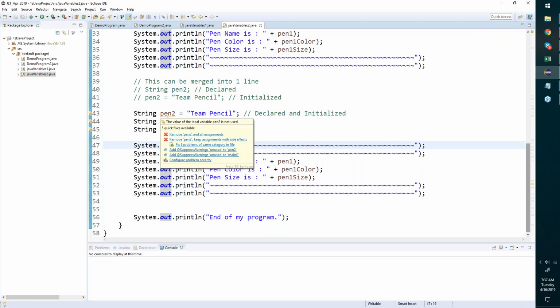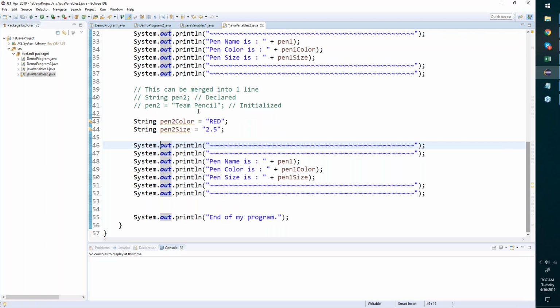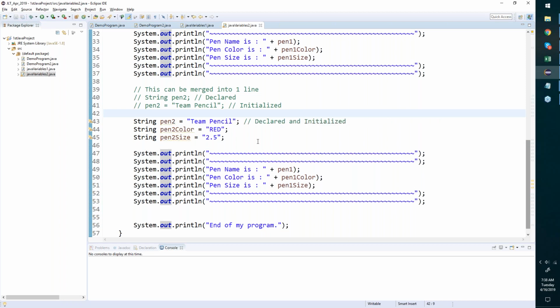If I click on this remove pen2 and all assignments, let us see what happens. It has removed that. Wherever it's a String pen2, it has deleted that line. I don't want it to delete it. I want to use it. I'm just going to change this to pen2. Did you see that yellow line or yellow thing there disappear? This is pen2 color. Oopsie. And this is pen2 size.